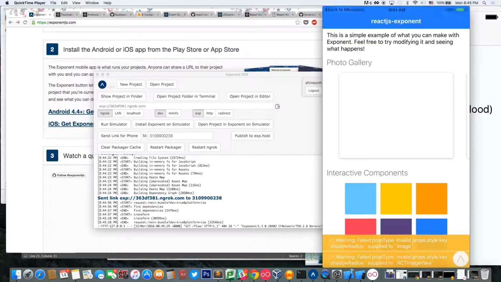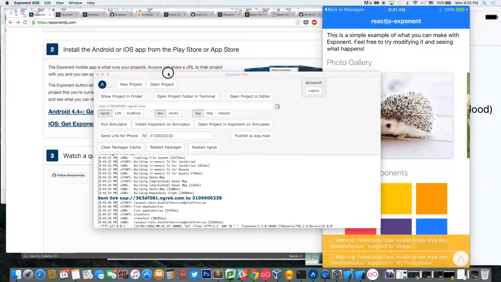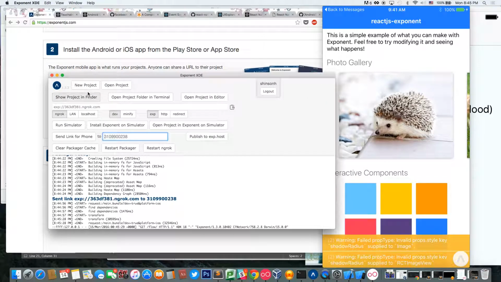How do you start a new project? You just click a new project here. Yeah, but it's asking me to open a folder. Then on the bottom left, there's a new folder. Yeah, I just put a new folder. New project. It's a hedgehog.